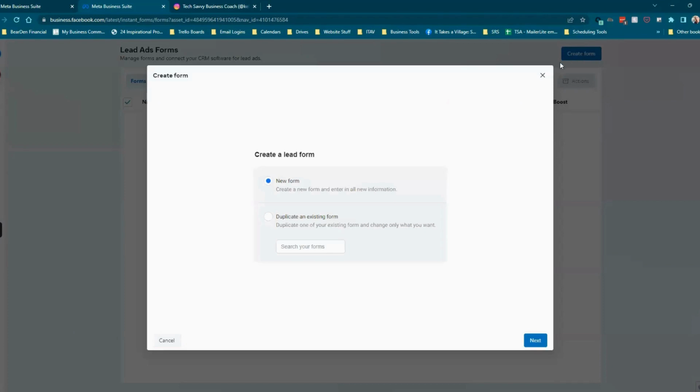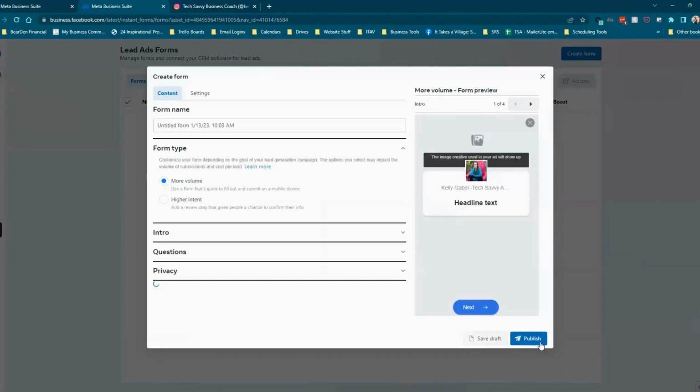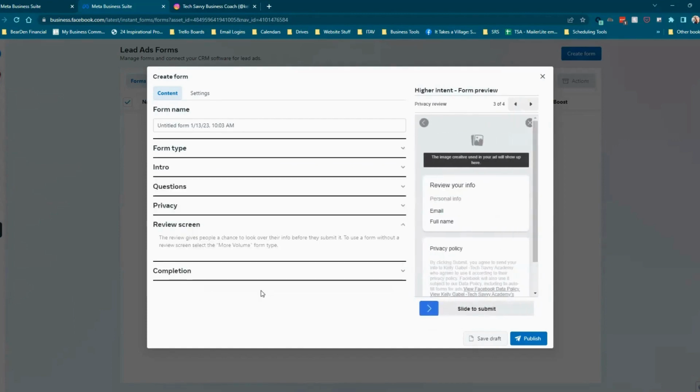I did not know that this was here. So now I'm kind of curious. Let's see. Form type, more volume. So use a form that's quick to fill out or higher intent. So if you wanted to do market research kind of thing, you'd use something like that, I would assume, to make it more complex.